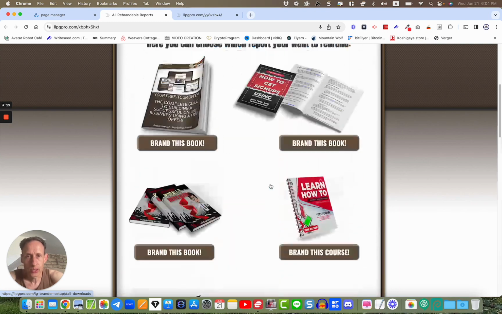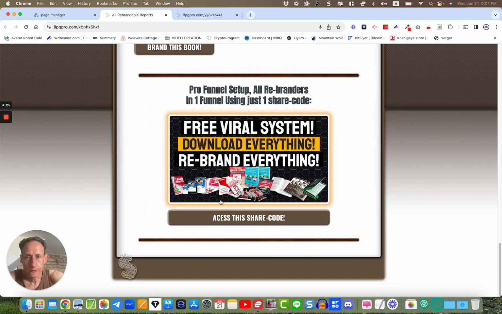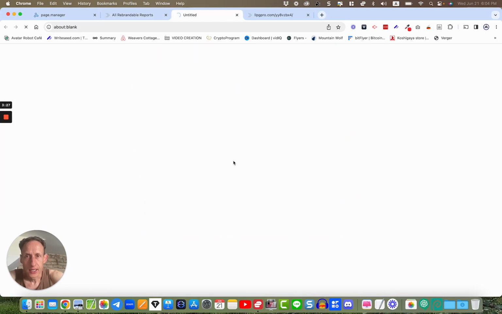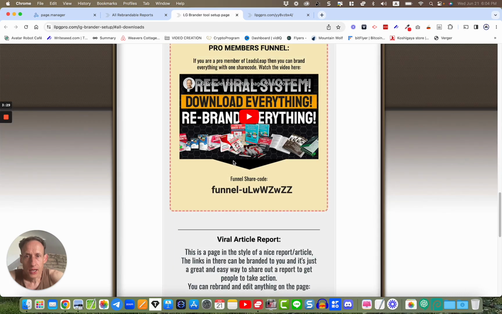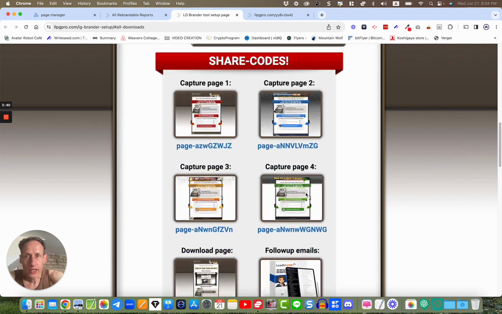And we've got another very powerful share code that you can get, where you can get all of this, an entire funnel with all these downloads in one single funnel with one share code. So here's the funnel share code. This is for upgraded LeadsLeap members. So if you're upgraded in LeadsLeap, you can add this share code here. If you're not upgraded, don't worry.